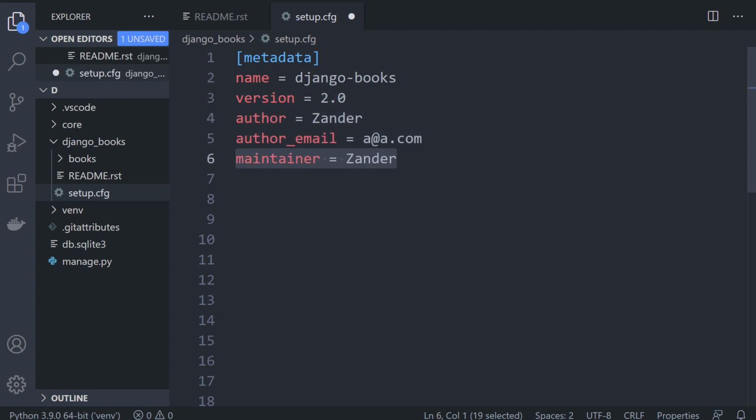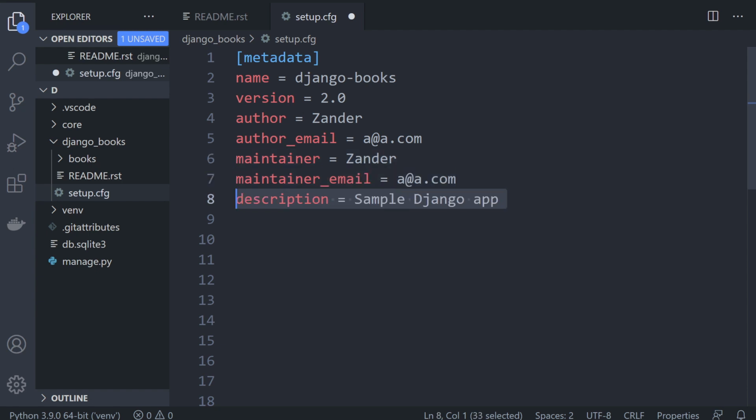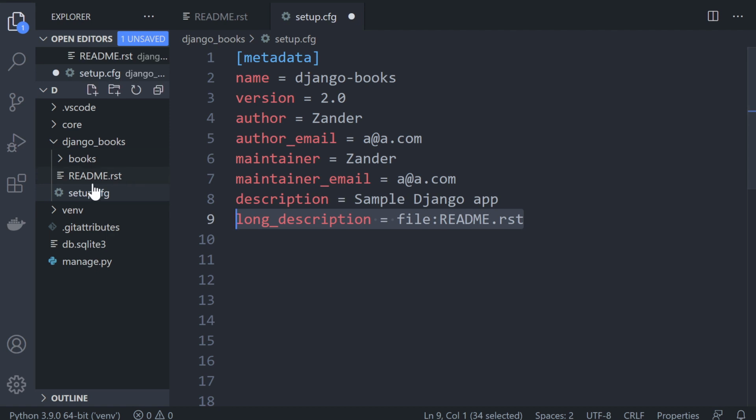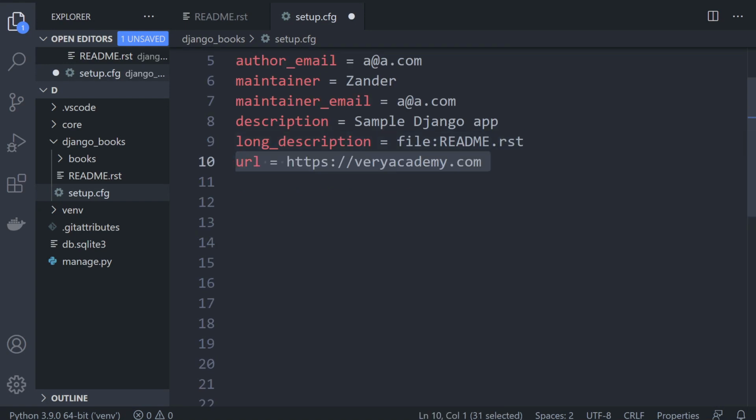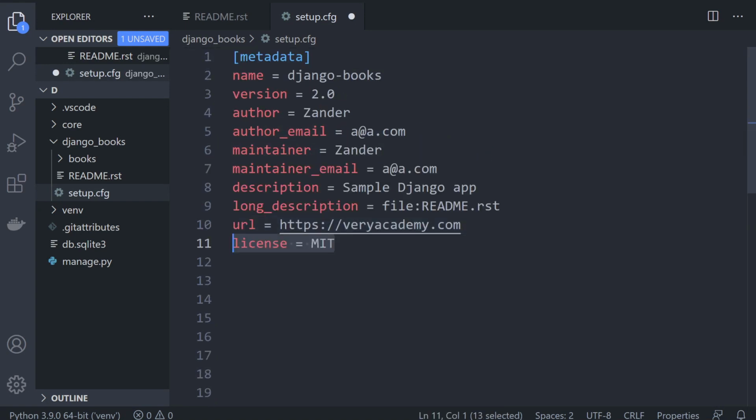We can also have a maintainer as well, name and their email, so for admin, for example. And then we can also set out a basic description and also have a longer description, which is going to link into our README file that we've just created. So we continue with a URL, and then also we can set a license, some keywords, for example, for our application, to make it easier to find and search for.